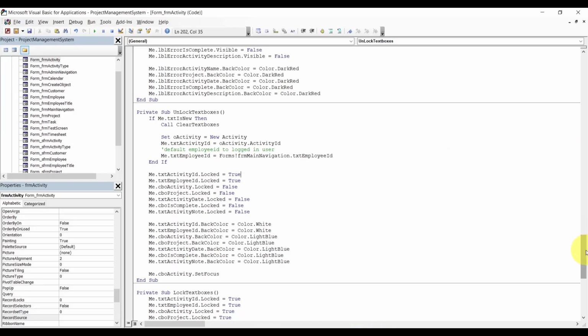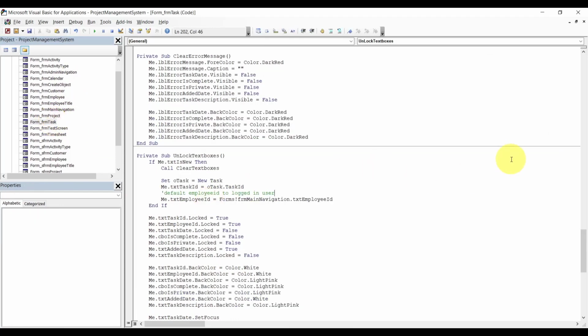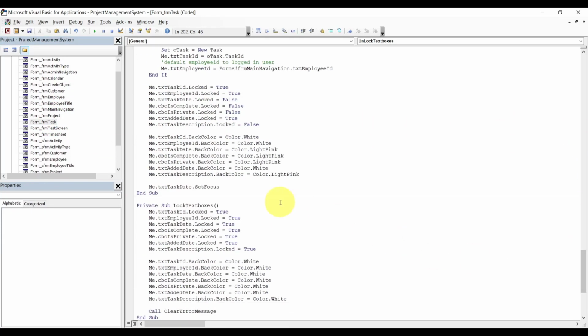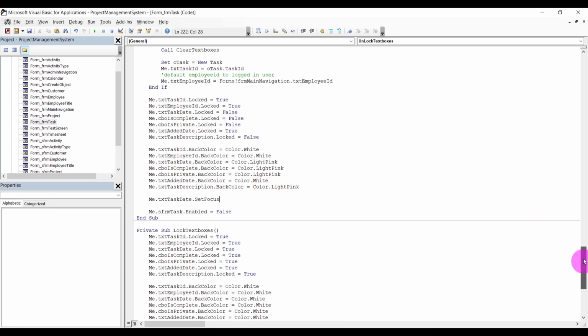When we do unlock, what do we want? I wonder if we can do this. Let's try this. This is activity, actually task. We want to go to task right here. When we unlock, can we do this? Enable, false, save. Alright, and then when we display, we want to re-enable.